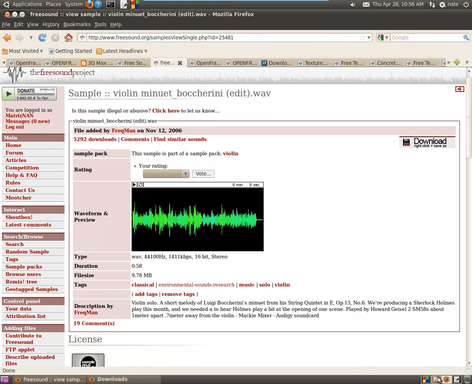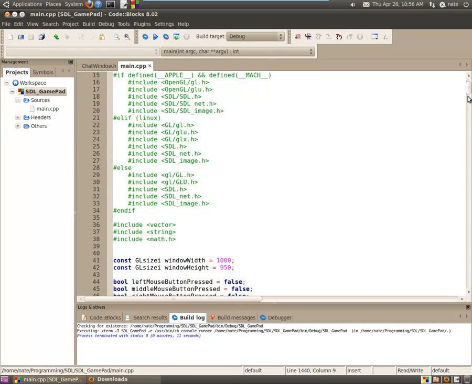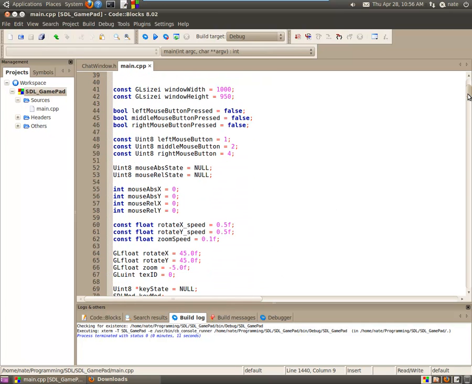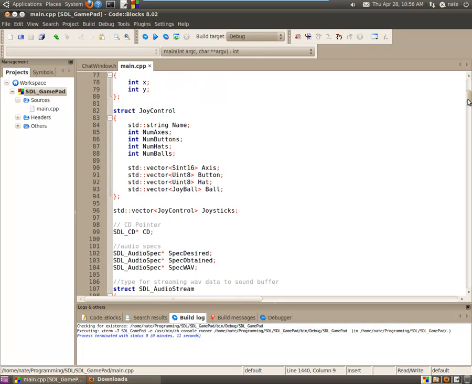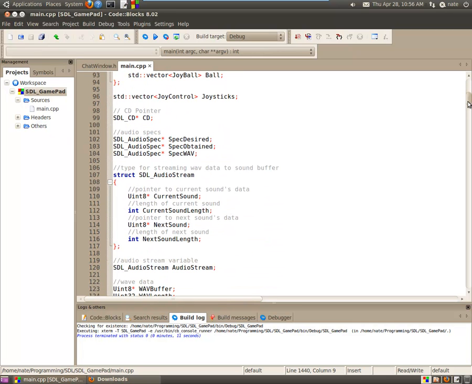Okay, so from there, we'll switch back over here. Let's have a look at our sound system now. Okay, so here's our audio specs. We have an audio spec here. It's going to be spec desired, spec obtained, and spec wave. This is because, let me put it this way. You put in what you want, and then what you get is another thing.